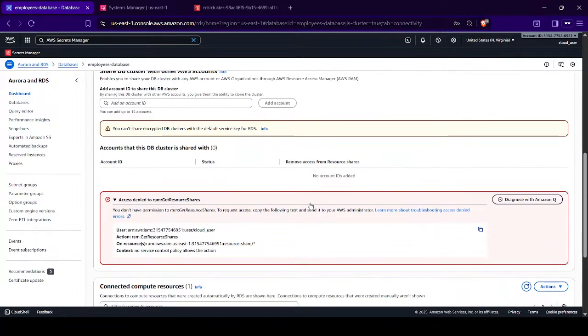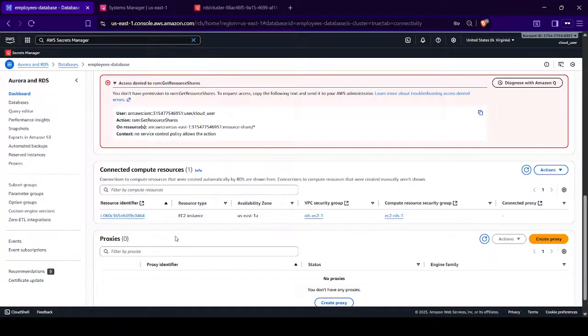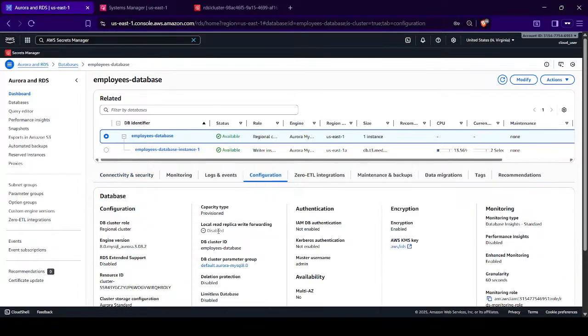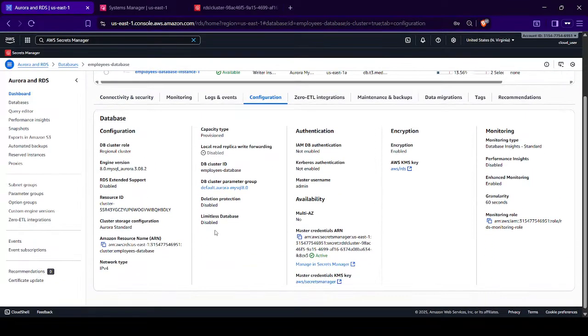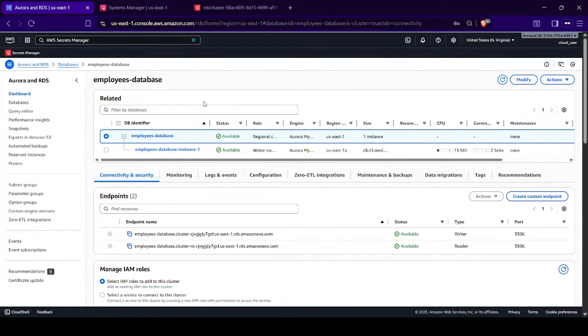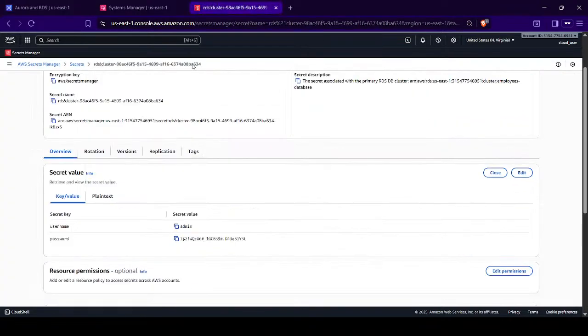If you don't remember, you can come here and cross check the configuration part. You can see all the details. So the employee database is the database name. All the details are available here. So don't worry, just explore it and spend some time. You will get good hands-on experience.